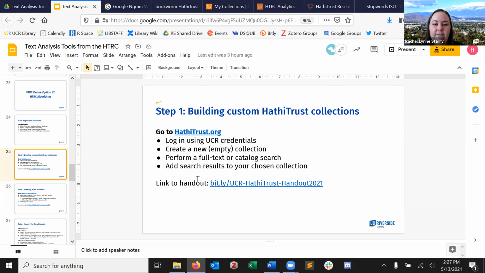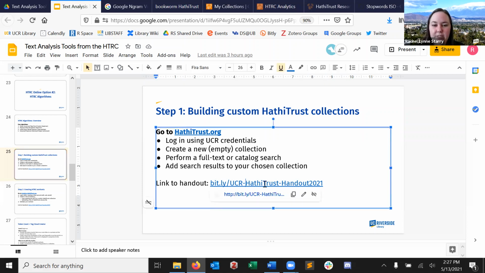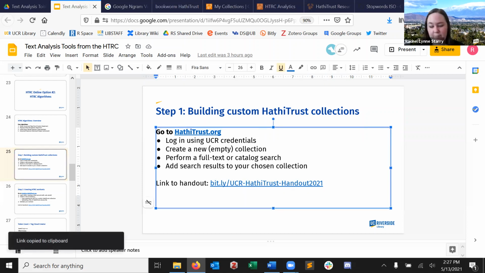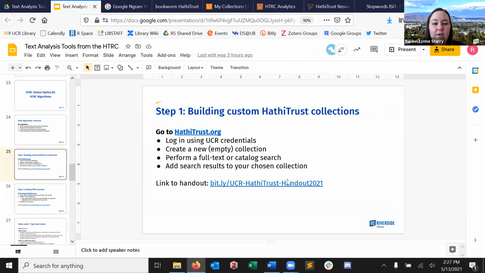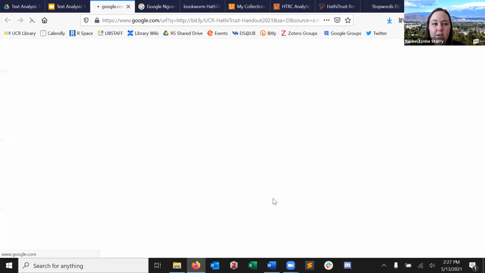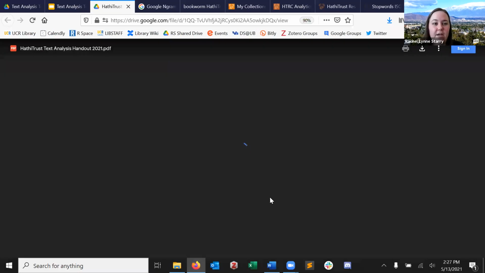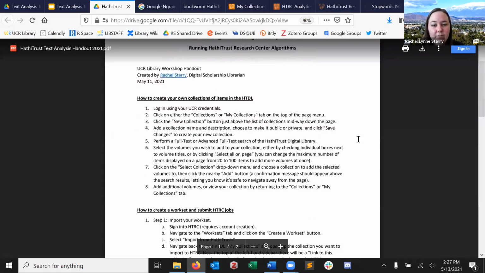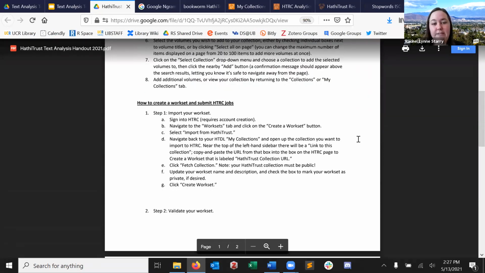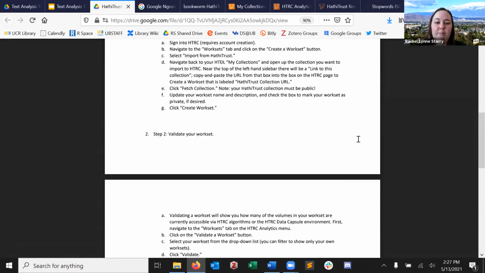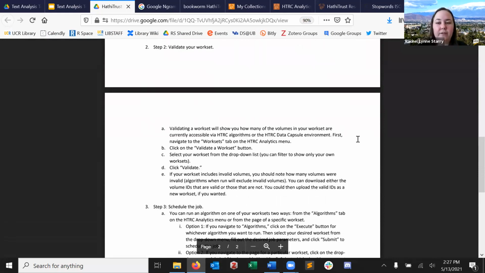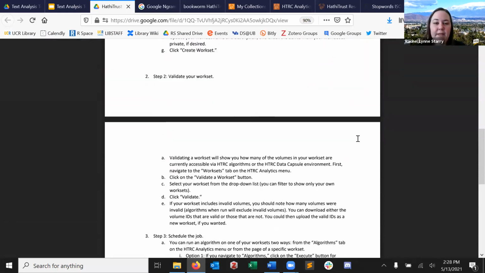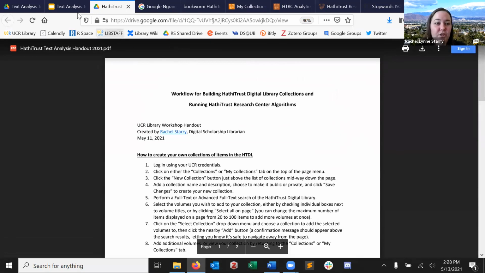And I actually have a handout. This is a separate link, which I will pop in chat. It's a PDF that walks through the steps of how to build collections in HathiTrust, and then how to get those materials out of HathiTrust and into a workset over at the HTRC, and the steps you need to go through. It's here for reference after the workshop, just in general as a resource for you all.